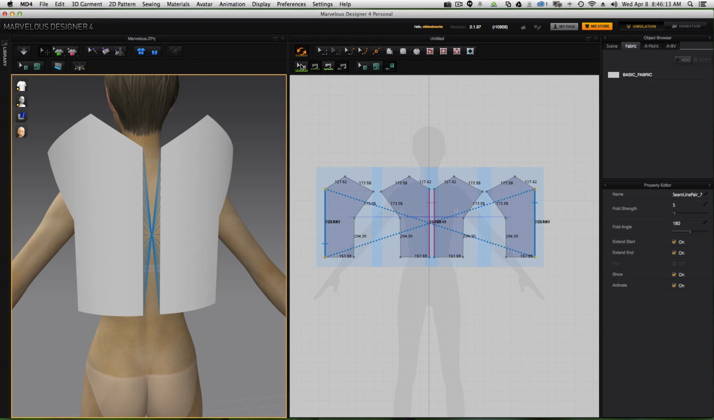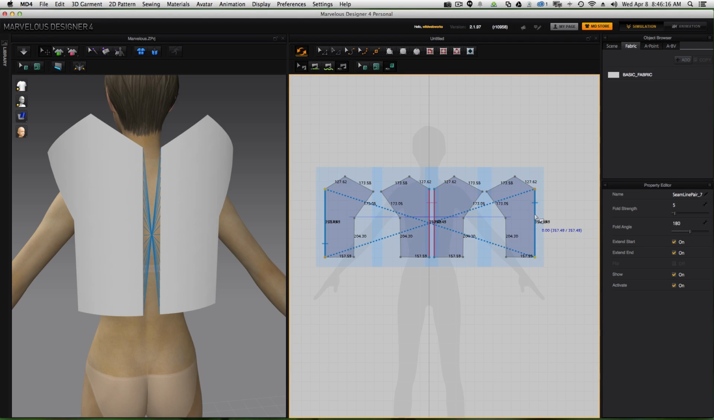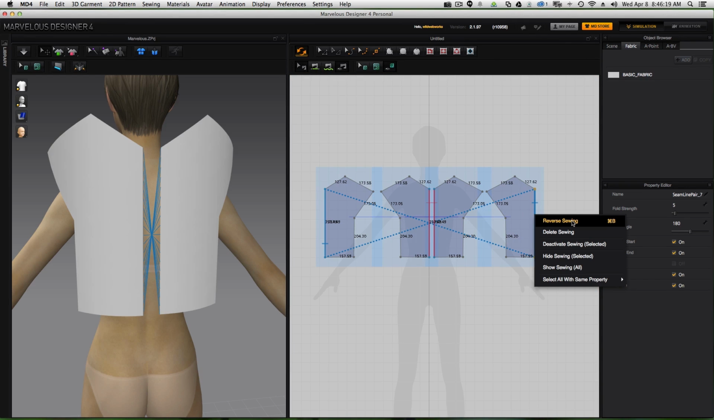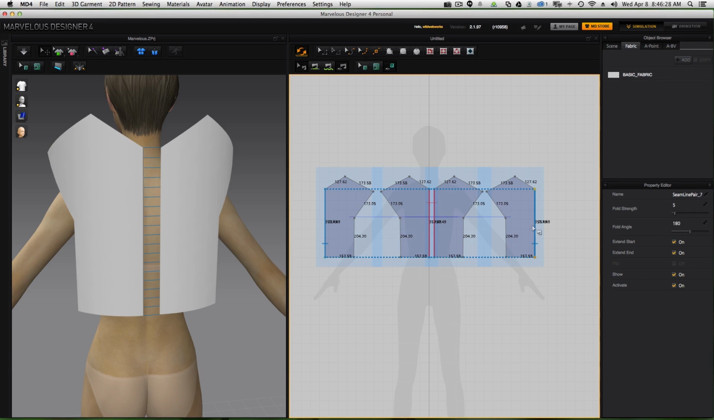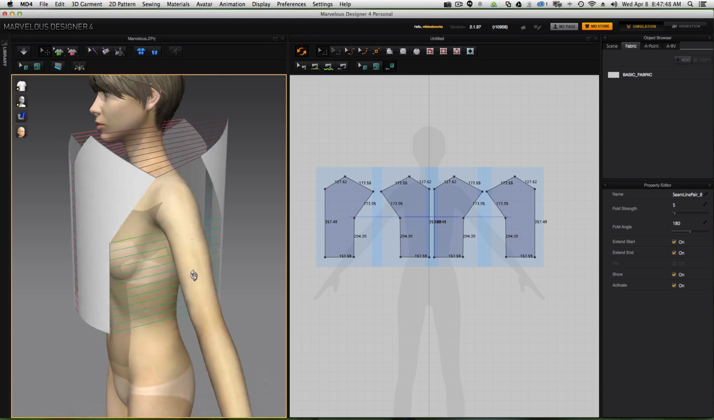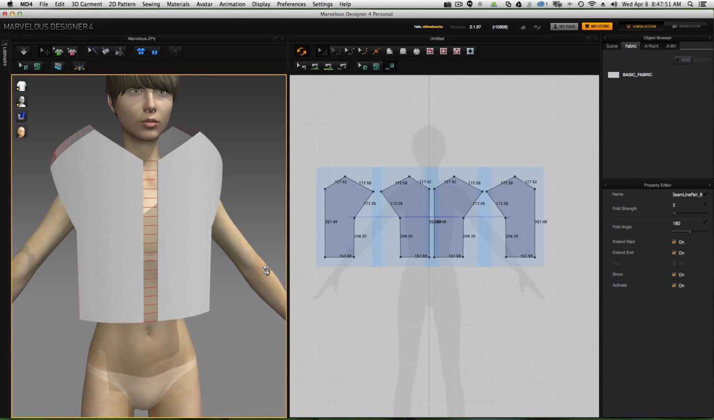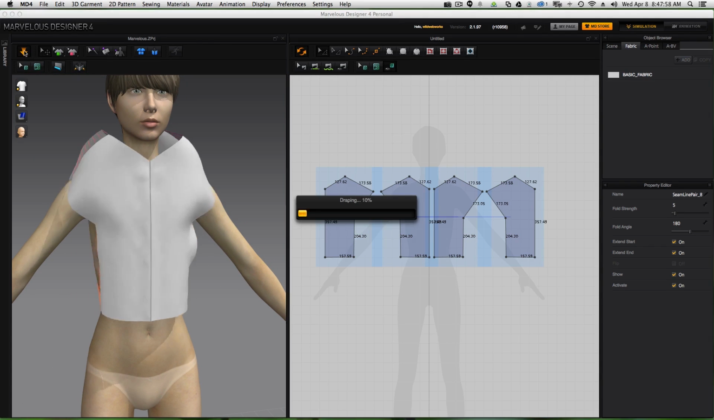Select the Edit Sewing tool and right-click the seam. Select Reverse Sewing. Now the notches are in the same orientation, and if we look over here in the 3D window, all the lines are straight now. So we'll continue to use the Segment Sewing tool to sew up the side seams, the shoulder seams, and we're done. Now make sure that you don't close up the armhole and the neckline. We can take a look over here and see all the seams are ready to be simulated. And we'll hit the Simulate button.